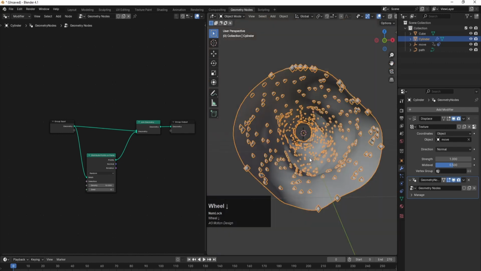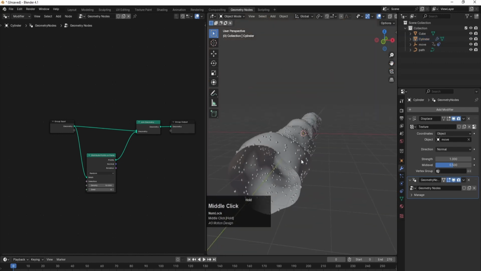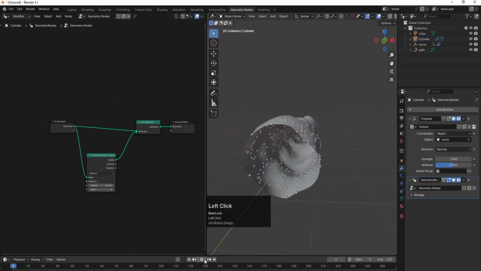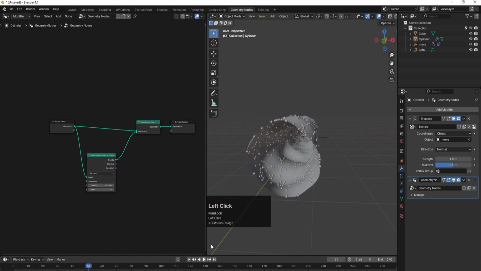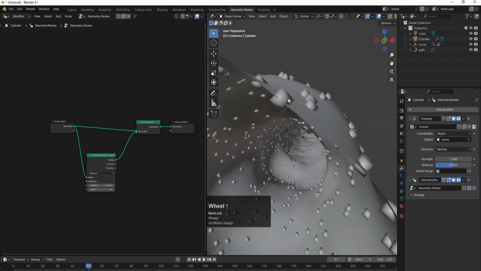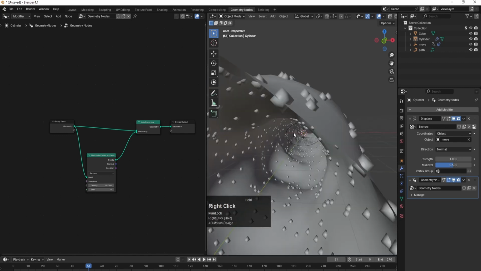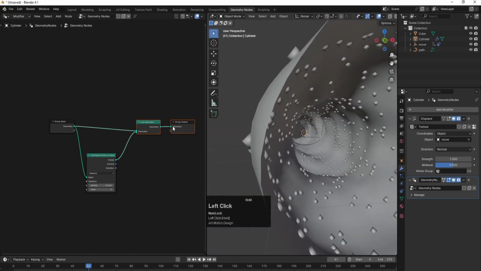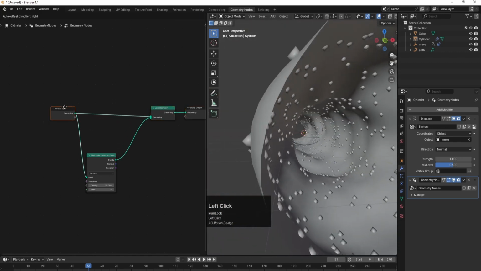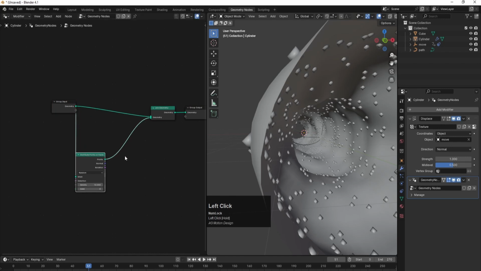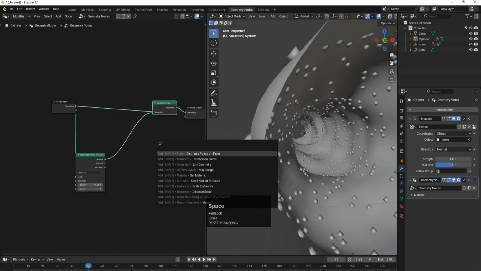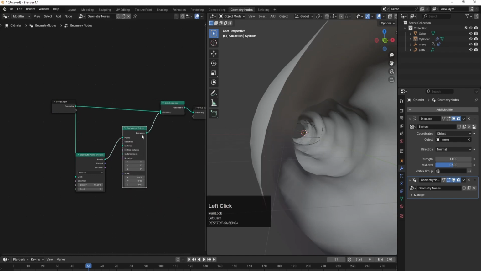Okay, so as you guys can see, now we have these multiple points over here, and they are moving along with this. But right now I don't want this structure. I would need this cube to be distributed on this area. So for that we need instance on points. So let's bring this over here and try to adjust it. And now I'll add instance on points, and try to bring this over here.